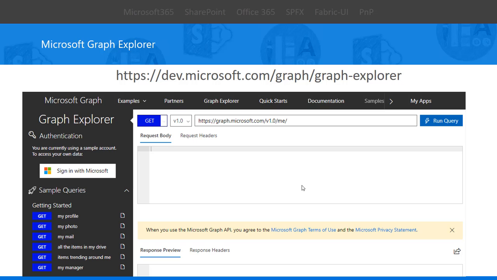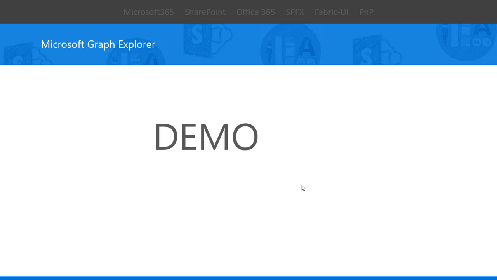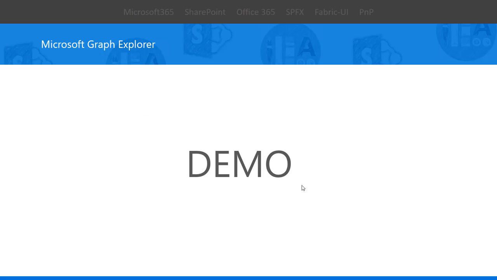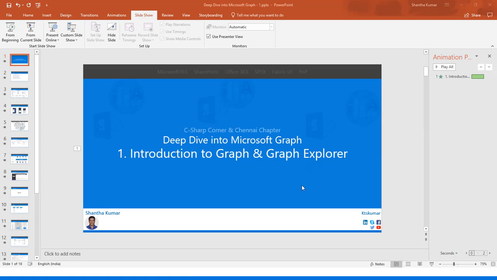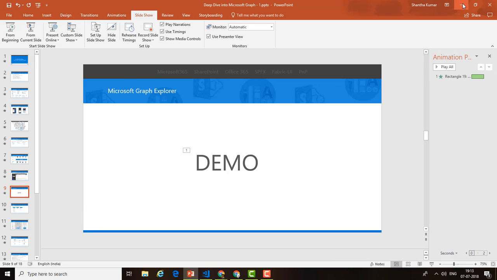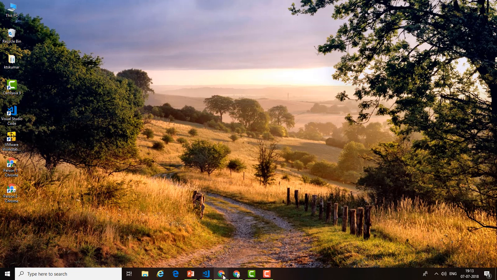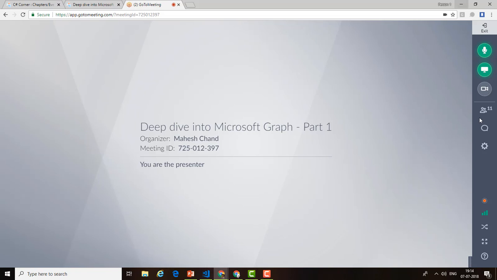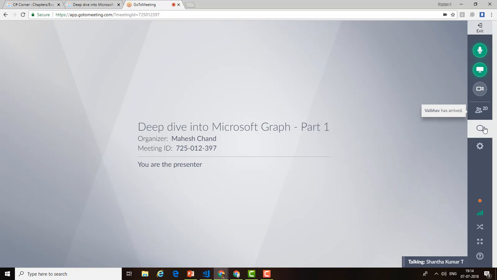This is just a screenshot of Microsoft Graph Explorer. Okay, so I will show some simple demo on Microsoft Graph Explorer now. Okay, so some queries.